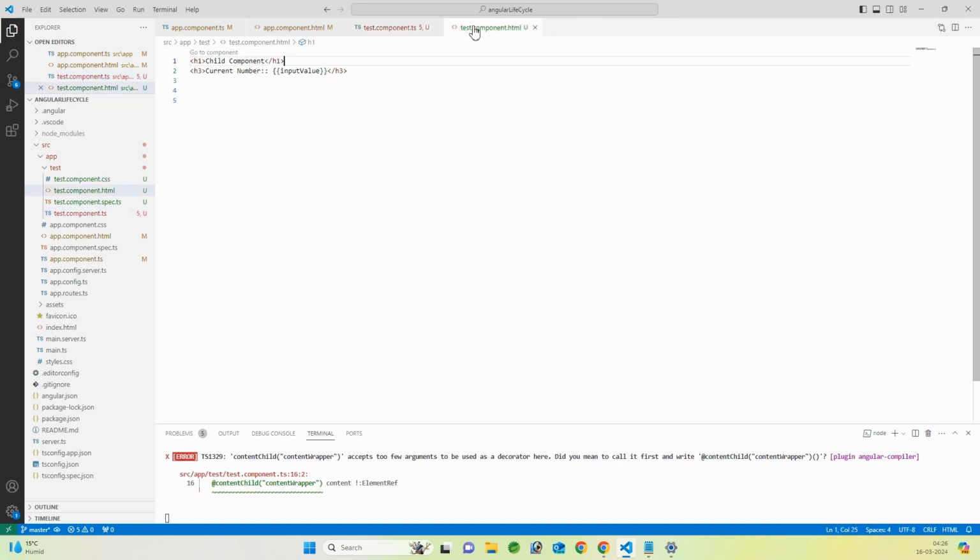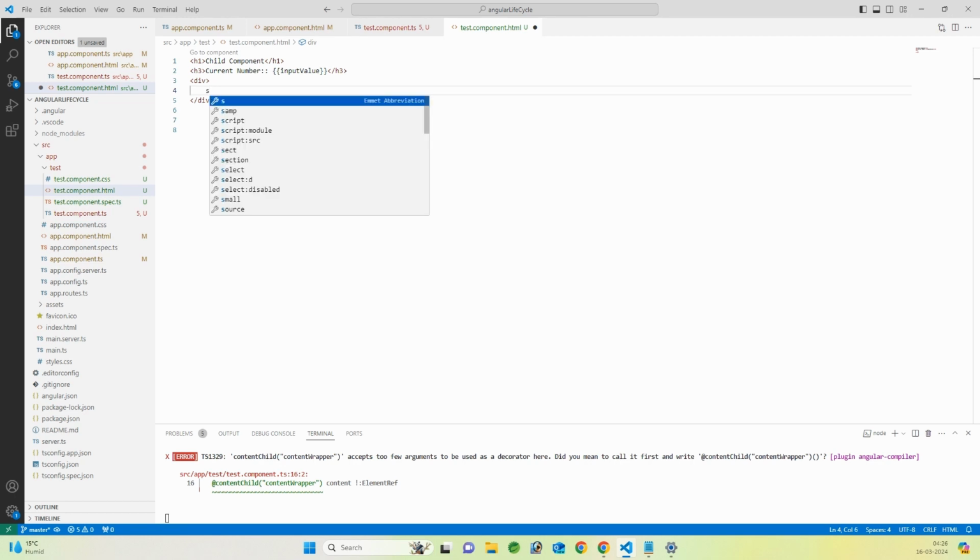Now let's see, here is the view child being created. In our HTML, I create a div, and on the div I have not passed any content, but here we are doing ViewChild and ContentChild. So the HTML text will transfer from the parent to the child application, and ngAfterContentInit will work.